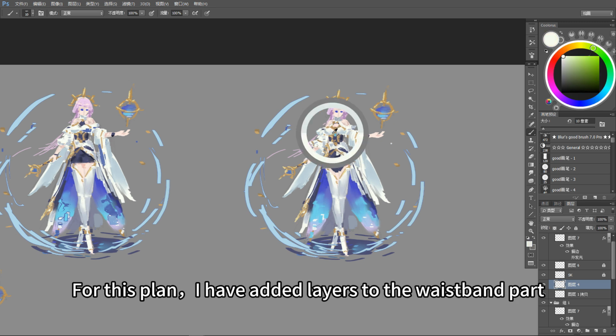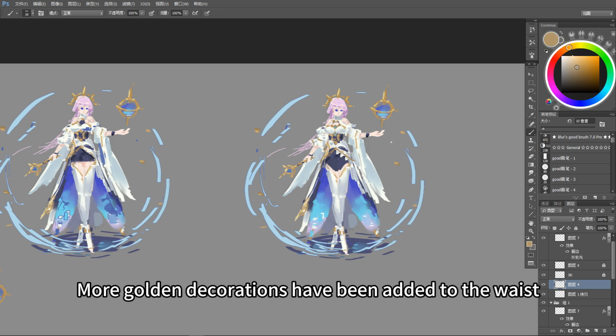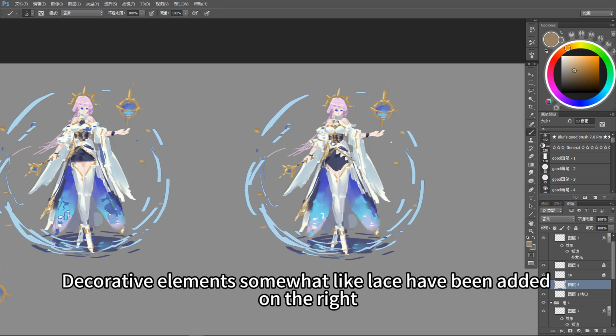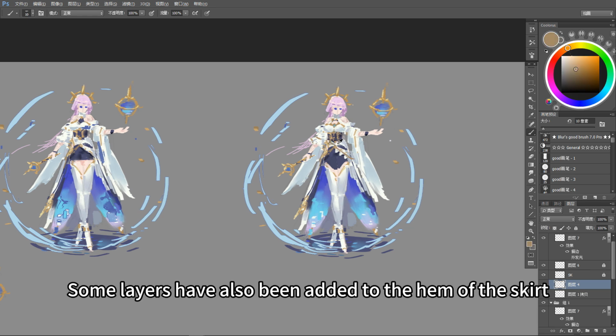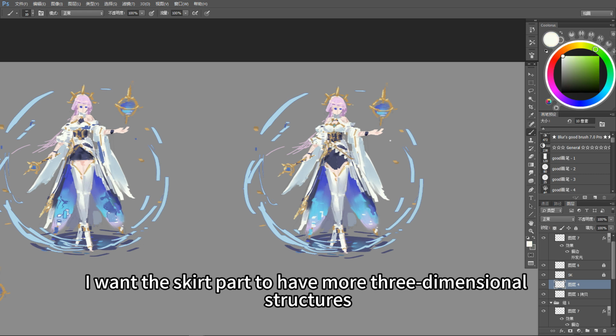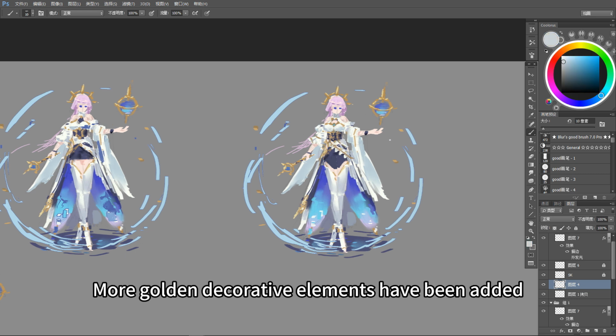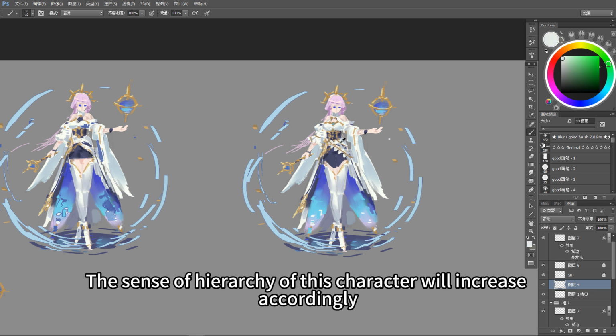For this plan, I have added layers to the waistband part. More golden decorations have been added to the waist. Decorative elements somewhat like laces have been added on the right. Some layers have also been added to the hem of the skirt. I want the skirt part to have more three-dimensional structures. More golden decorative elements have been added. The sense of hierarchy of this character will increase accordingly.